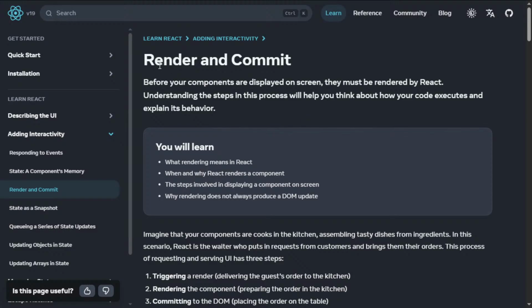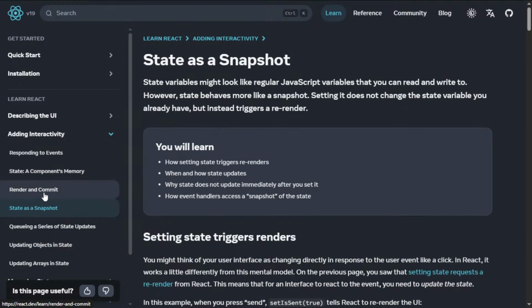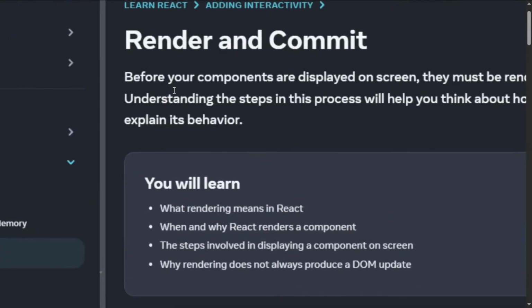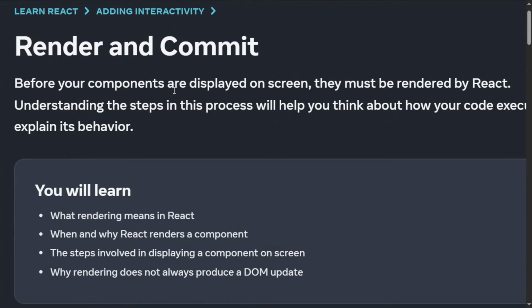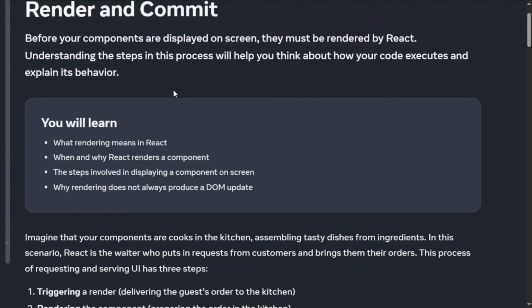Today we are going to learn about render and commit and state as a snapshot. So let's start with render and commit. What is this? Last day I started this, but because of some technical issue, there was no lecture.